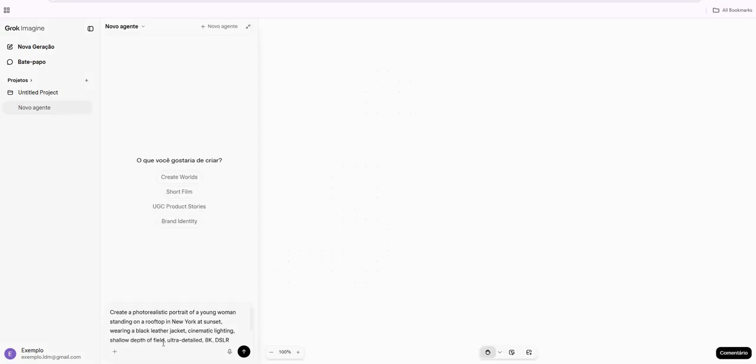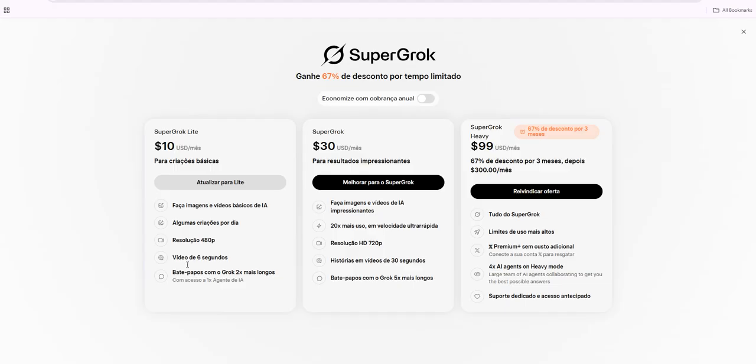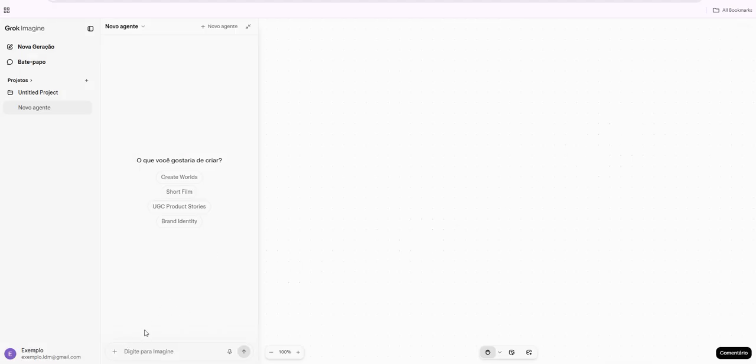Include important details such as the subject, art style, colors, lighting, background, camera angle, and image quality. The more specific your prompt is, the better the generated image will match your idea. Now, send your prompt and wait while Grok generates the image. This usually takes just a few moments. Once the image is ready, review the result and decide if it matches what you had in mind.